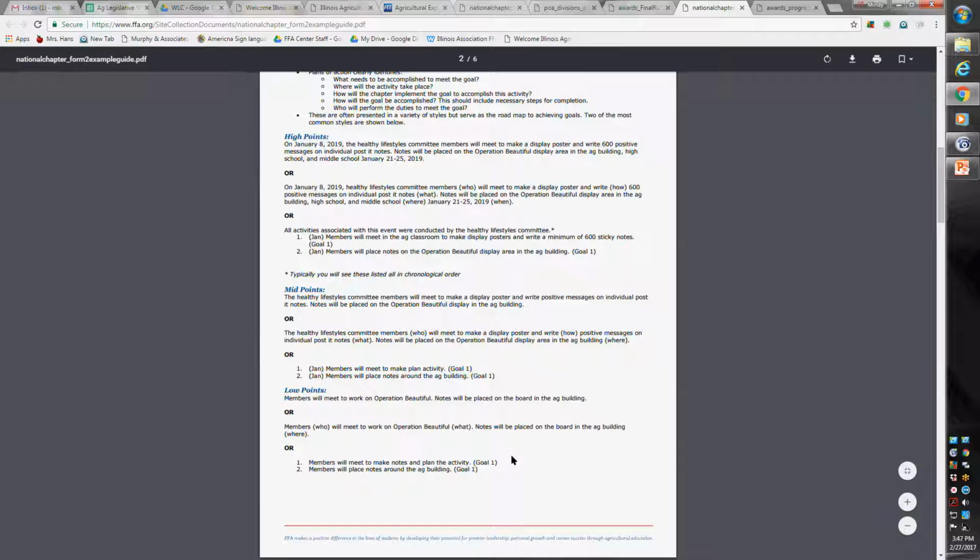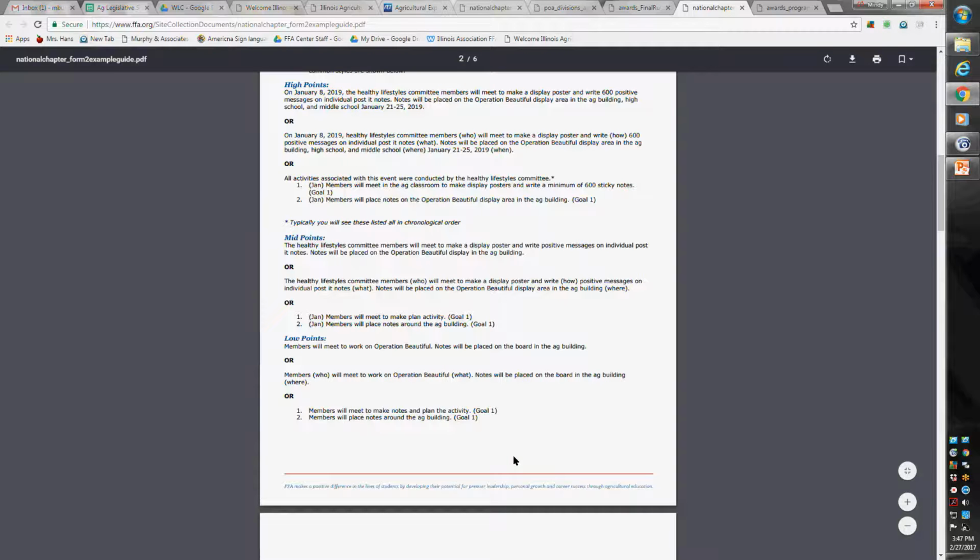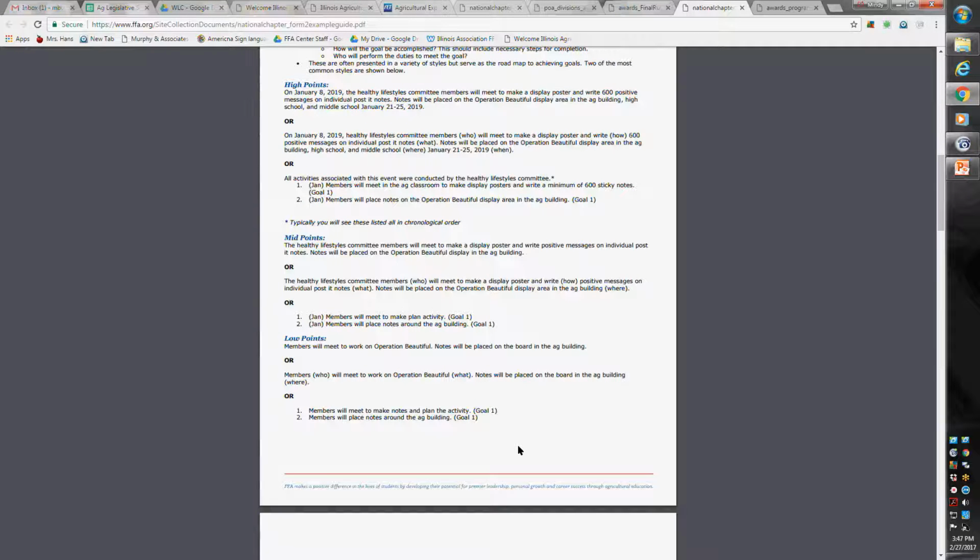So you can see what you do for midpoint. They gave examples of that. And then, of course, they gave examples for low points. Again, to me, this was the most helpful tool of all the tools that were brought to our attention. Does anybody have any questions about this guide?